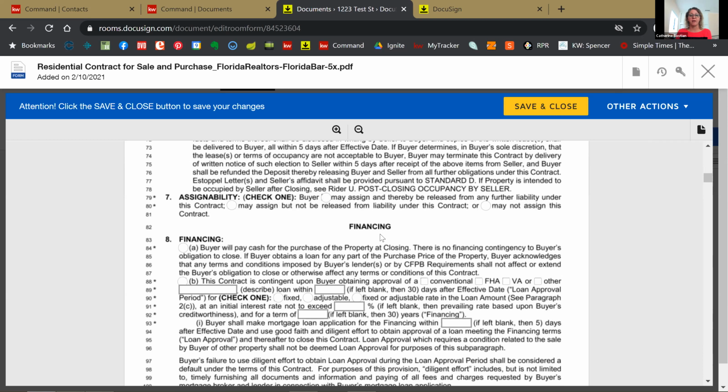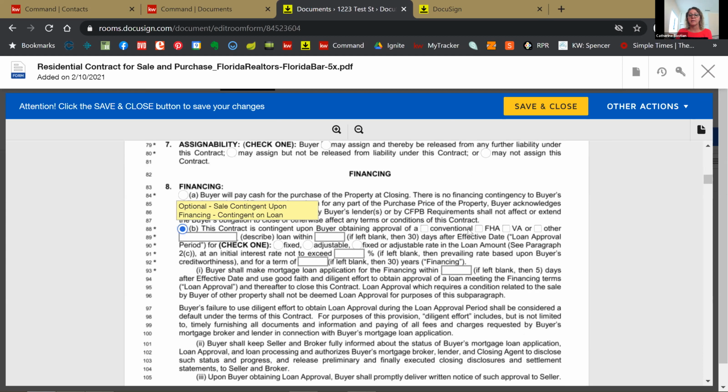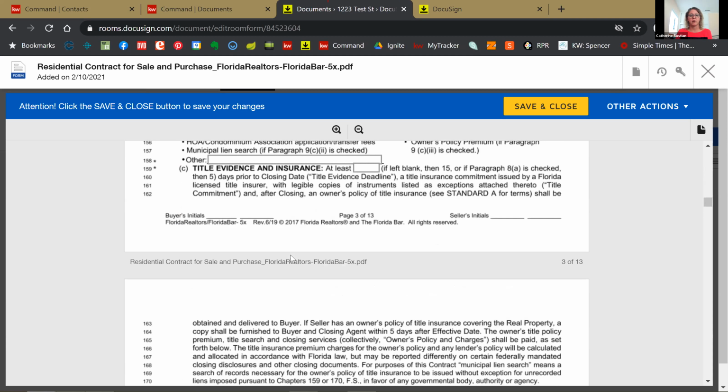We've kind of gone through. I'm not going to fill out the entire contract for you. You've got radio buttons here. We're going to be contingent on financing, doing conventional. It just goes through the same thing here. Repairs, we're going to work on that.